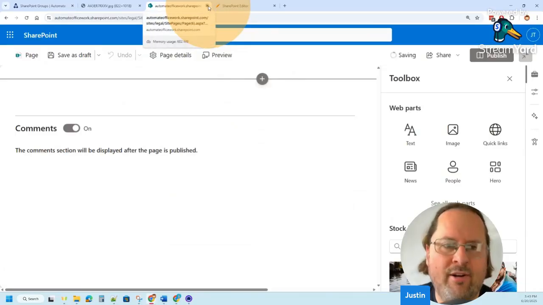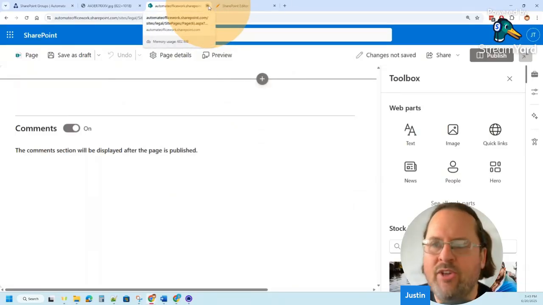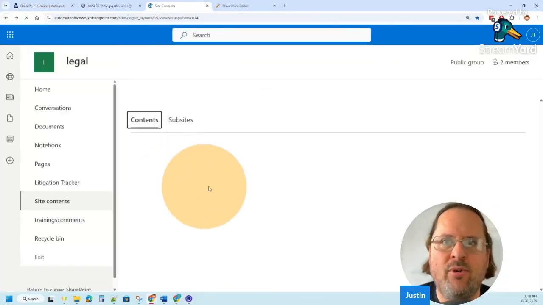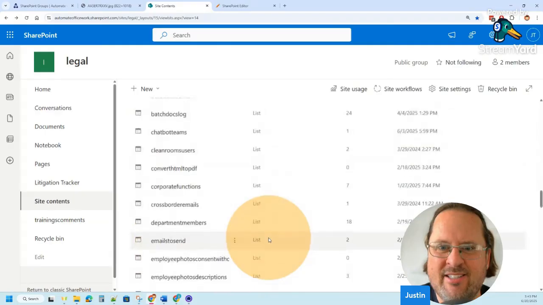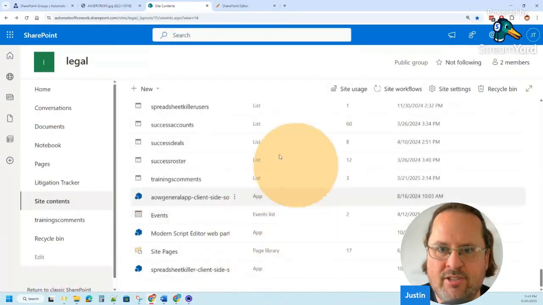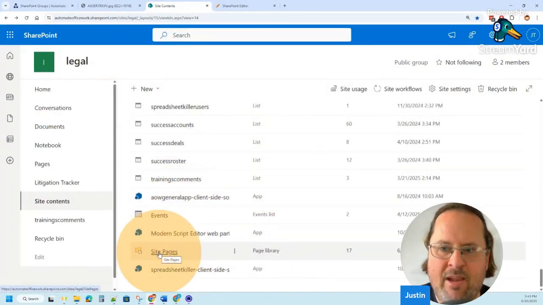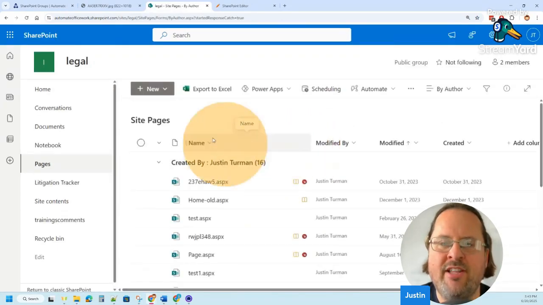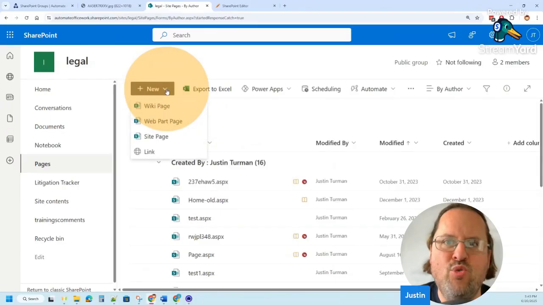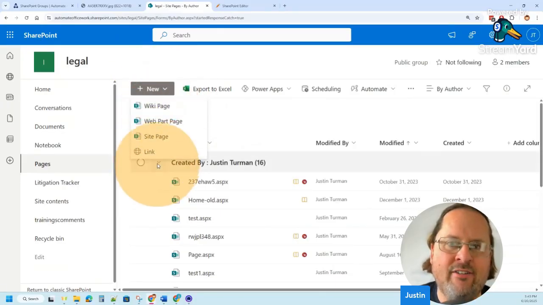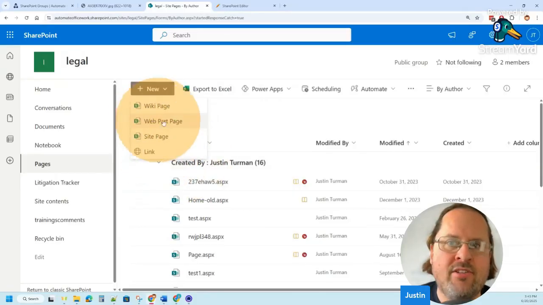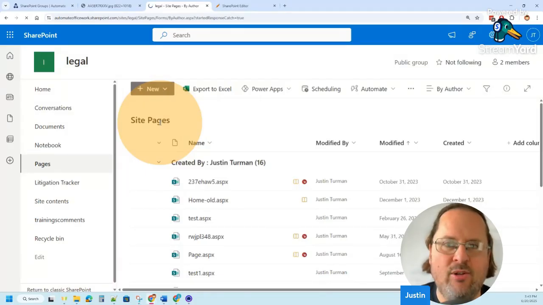So I want a very special kind of page that is only going to have my one web part on it. In order to do that, I need to go into the site pages library, which is down here near the bottom. Click on that. It shows me all the pages that exist. Now, when I click on the new menu, it asks me what kind of page I want to add. It's not just adding a page. There are different kinds of pages. And I want to choose web part page. This will create a page for me that has a single web part on it.